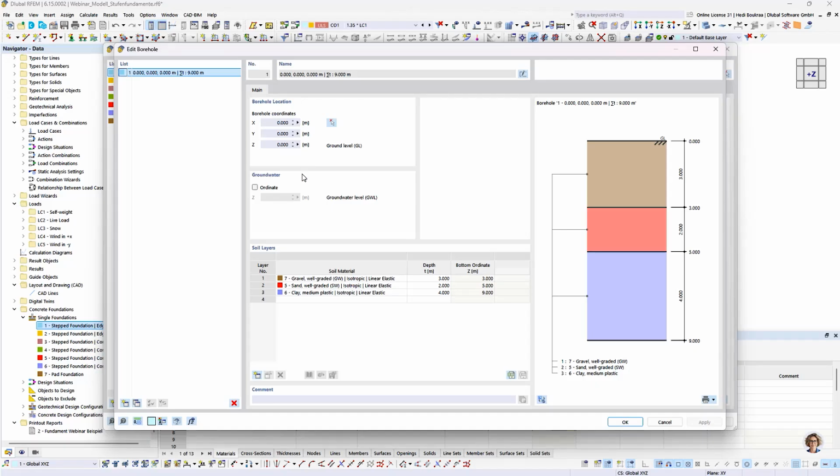The second part is the groundwater level, if required. The groundwater level can be entered here using the ordinate value. In this model, the option is deactivated, meaning there is no groundwater. And the third part is the definition of the soil layers. Here the individual layers are entered in their order, together with the corresponding material and thickness. And the materials are selected here from the soil materials that we already created. And here on the right side, the borehole is displayed graphically.